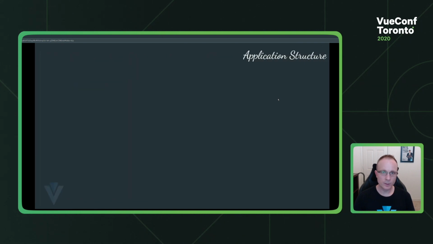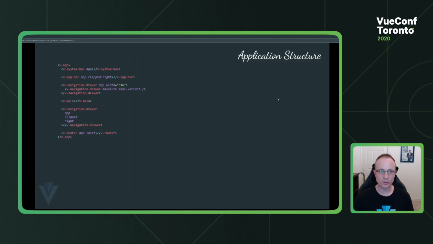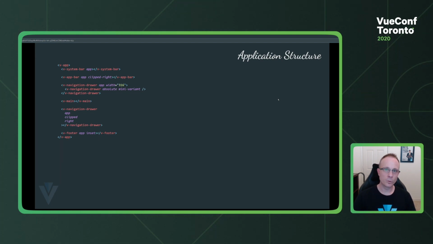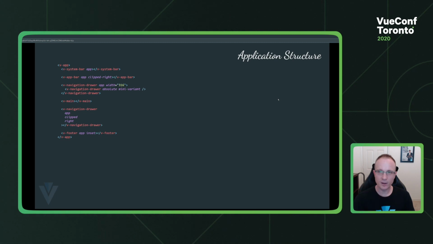Well, let's see if we can change the structure. Let's take our previous example. If we break that down and then we were to try to say, okay, how would that layout look if it were not tightly coupled to those components? How would we represent that layout without using the specifically coupled functionality of clipping left or clipping right, clipping at all?